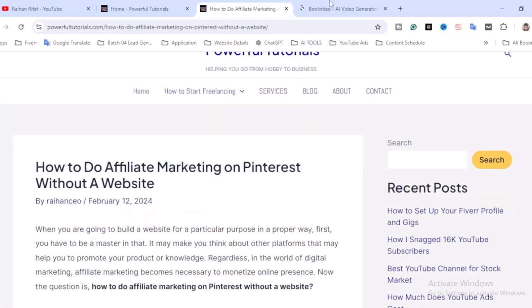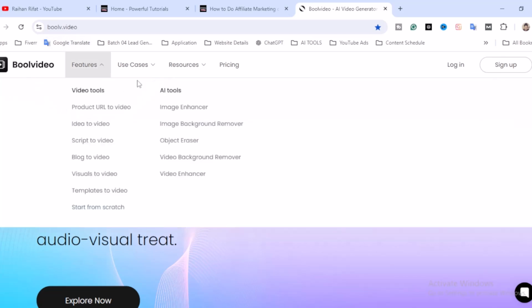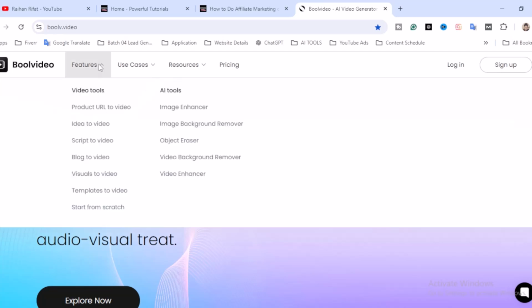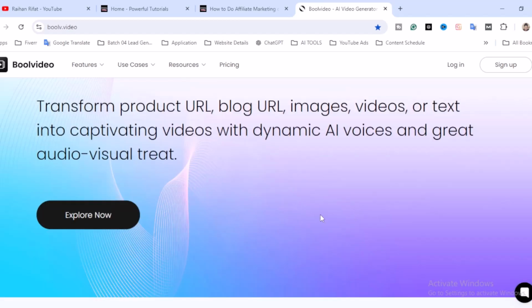All right, so today I'm going to use a tool called Bull Video. It's an AI website where you can find lots of features. I will show you one by one. You can create videos from a product URL, blog URL, image, video, or text, turning them into captivating videos with dynamic AI voices and great audiovisual treat.